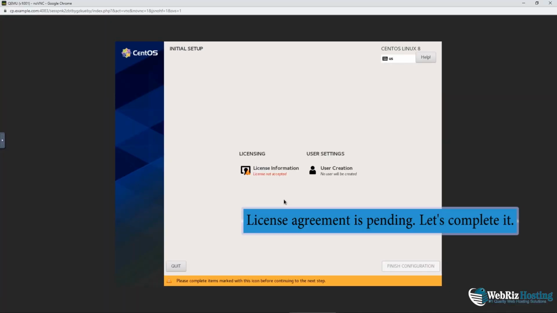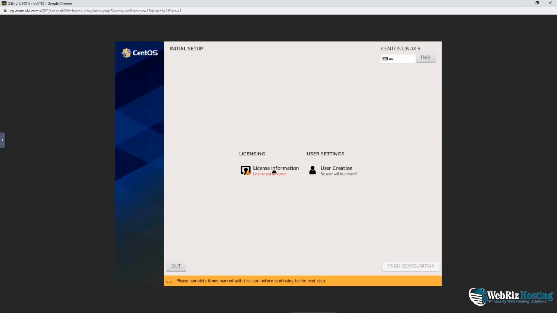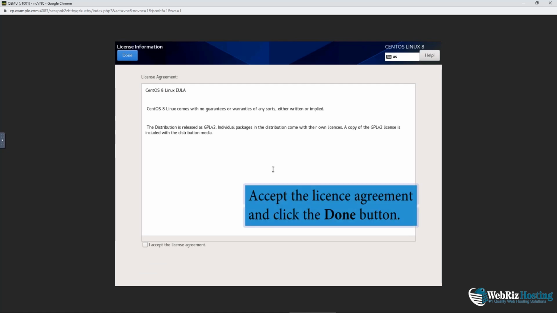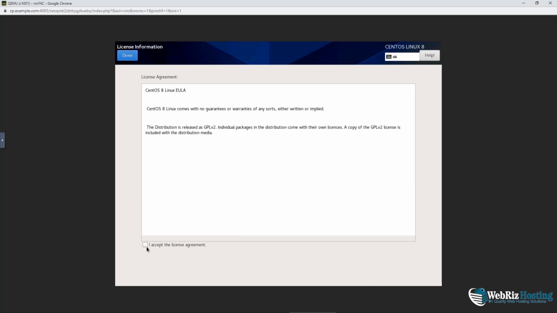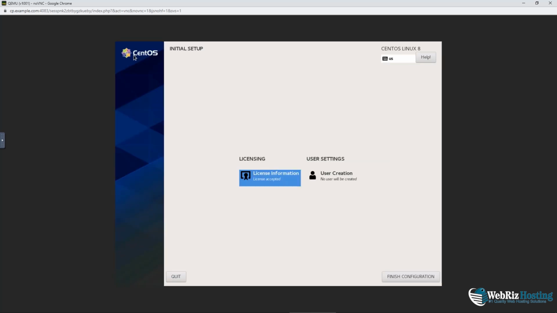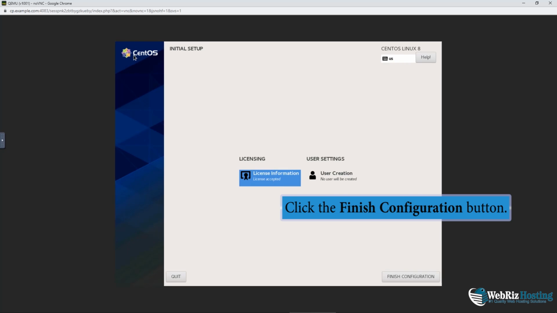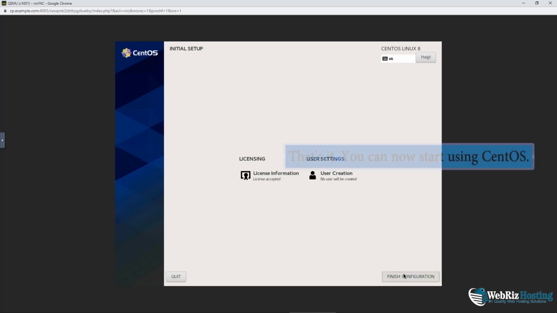License agreement is pending. Let's complete it. Accept the license agreement and click the Done button. Click the Finish Configuration button. That's it. You can now start using CentOS.